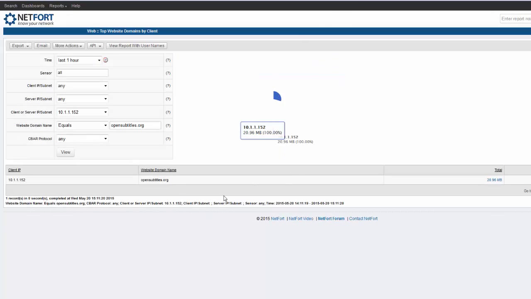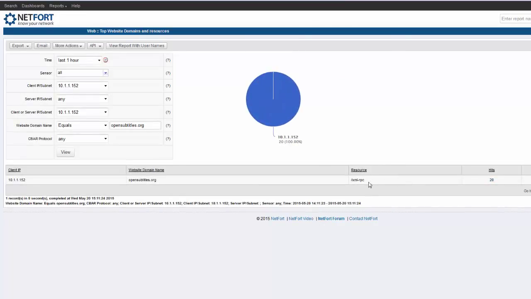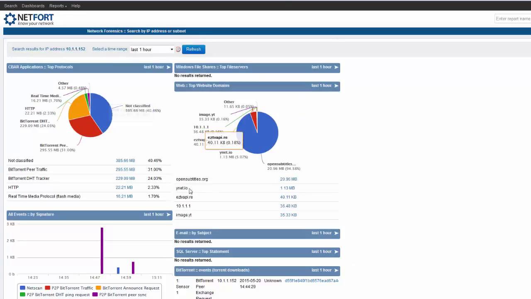Let's just take a look and see what it's doing. Anyways, 21 megs of data. Yeah, it's just some RPC, some API it's using there to get subtitles. What else do we see? This is an interesting one. It's going to a domain called ynet.io.